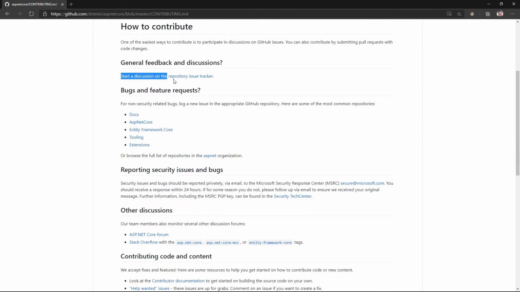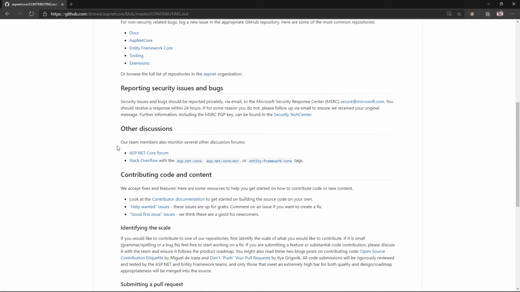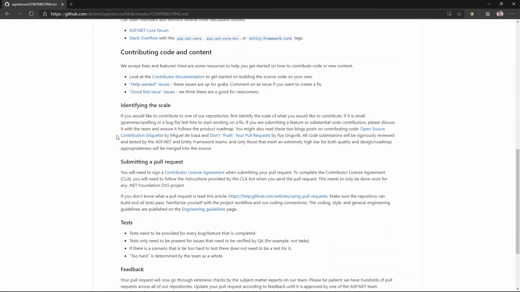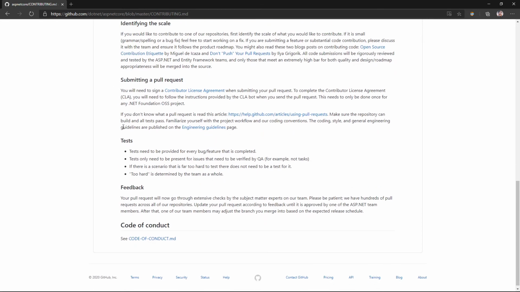It'll tell you how to become involved in discussion, where to go for certain bugs, being part of more specific discussion. If you want to actually contribute, look for things like "we accept fixes and features." They may say "we do not accept anything." Sometimes they really do say that. And they should give you steps like making sure that your pull request is ready to actually be reviewed by the team. And there you go.